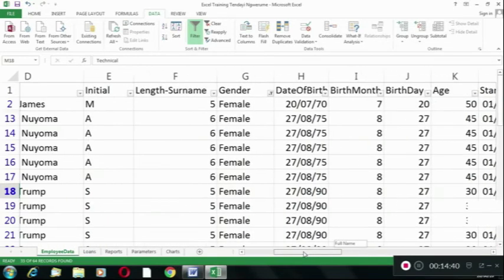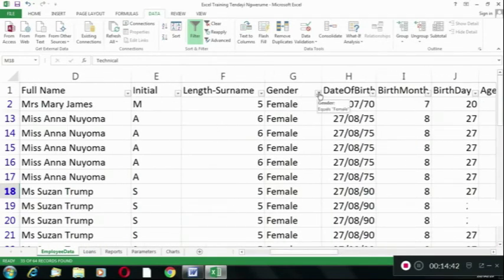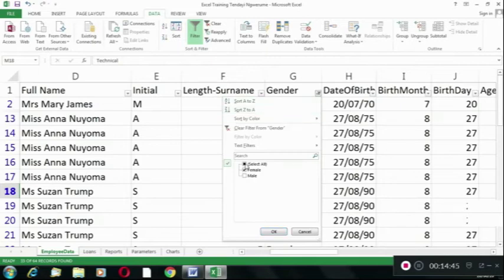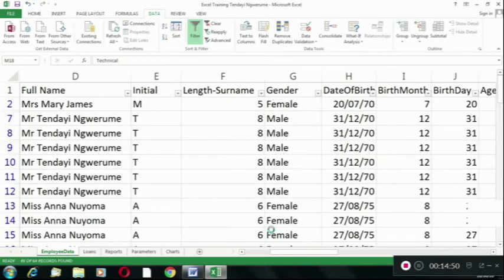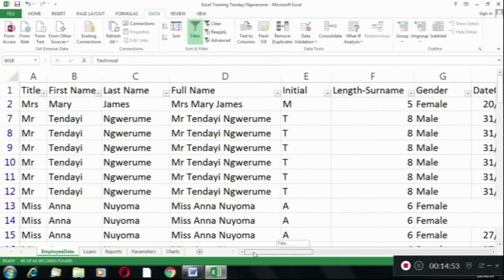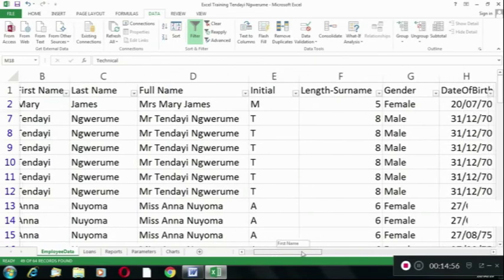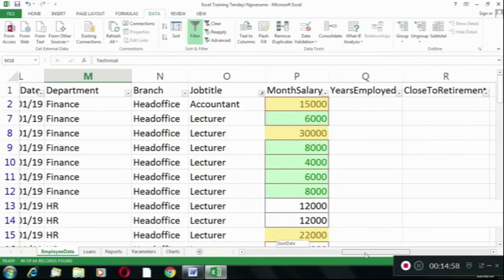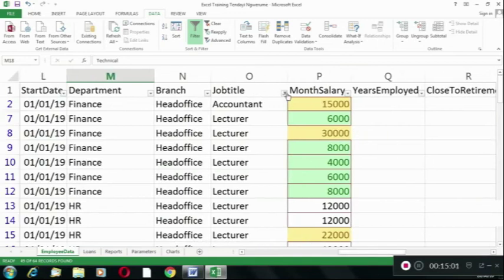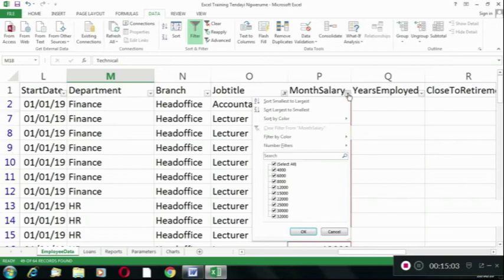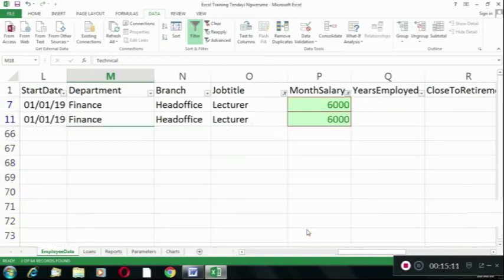So you simply remove that filter by clicking here and then come here where it says select all, and then it is going to bring back all the data that you had to begin with. So that is your filter. Let me just come here on salary and remove the whole selection and only pick 6,000. So now I've got only the people that are earning 6,000.